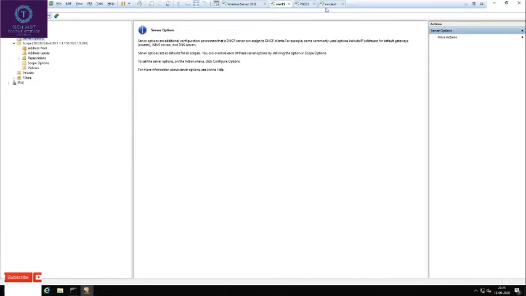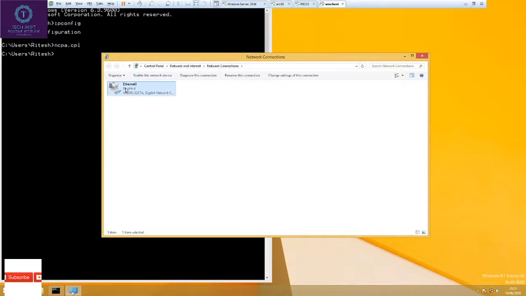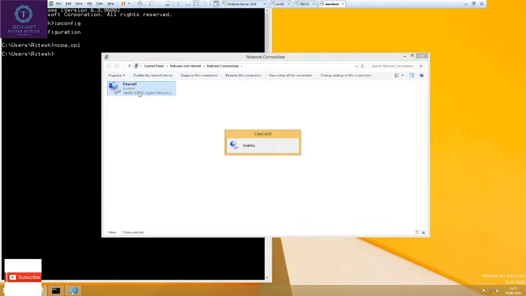Now I have a client. This is a Windows client. I have disabled the NIC. First I will show you ipconfig. It is not showing as I have disabled the NIC. To enable it, I will write the command ncpa.cpl. It will open my network management console. I will enable the network card.